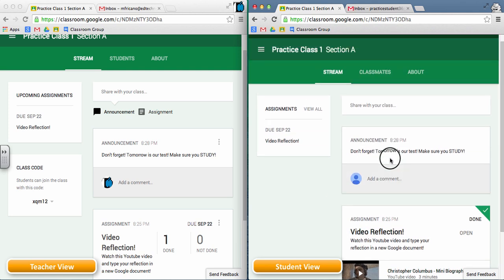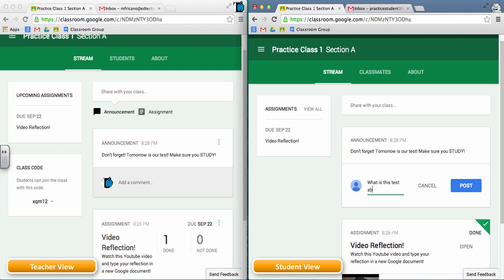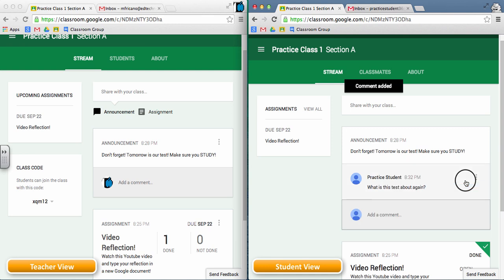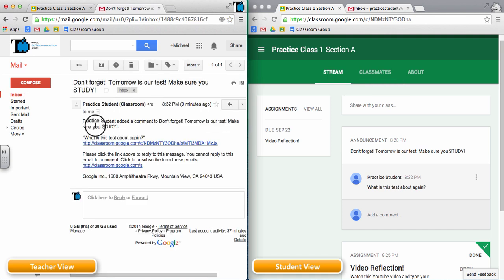So for example, if this student wanted to ask the teacher a question about this announcement tomorrow, he might ask, "What is this test about again?" and post it. The teacher will receive an email notification when students add comments to the public thread, as shown here. It'll tell the teacher which student commented, what they commented on, what their actual comment is, and it'll give the teacher a direct link back to the classroom.